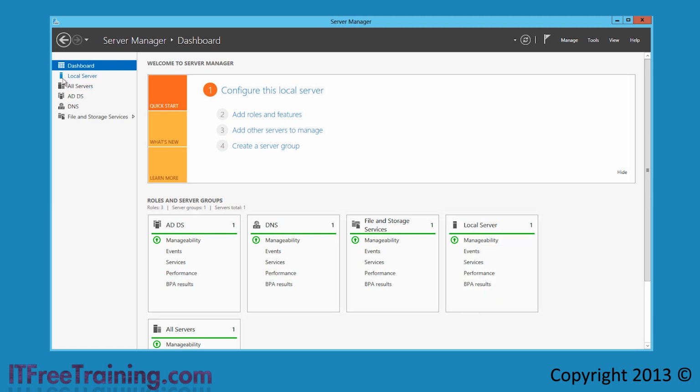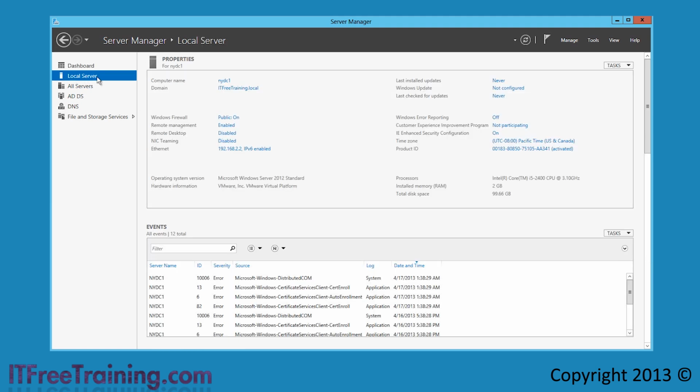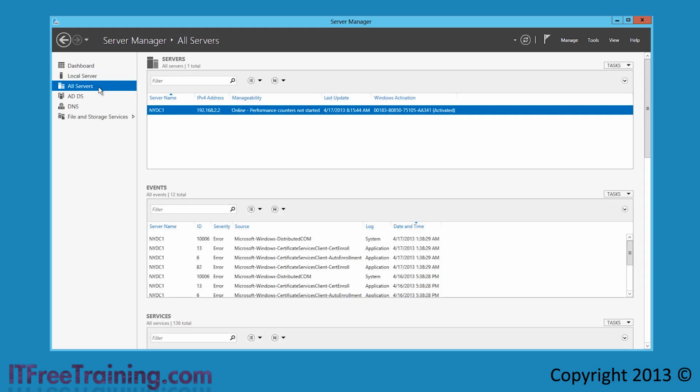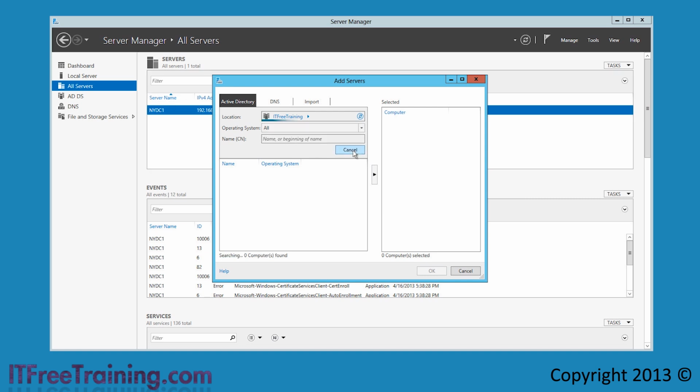On the left-hand side, you can select the option Local Server to obtain information about this server. This will give you basic information about the server, for example, if the server has remote management enabled. The next option down, All Servers, shows all the servers that you can configure in Server Manager. In this case, there is only one server listed. If I right-click All Servers and select Add Servers, I can add an additional server to the list. Once the server is added, I can configure multiple servers at the same time.